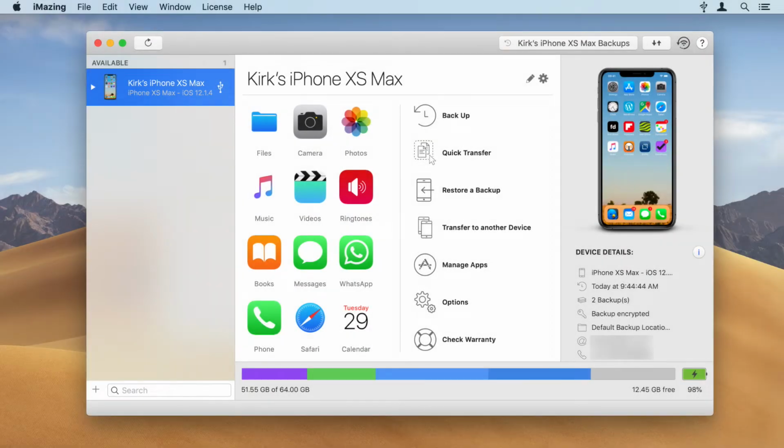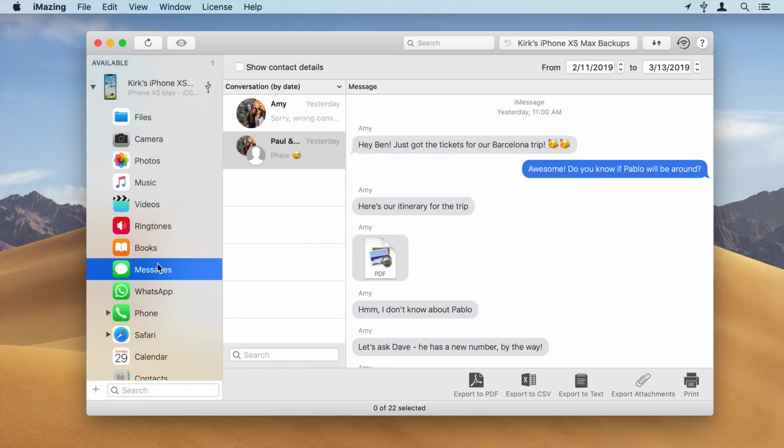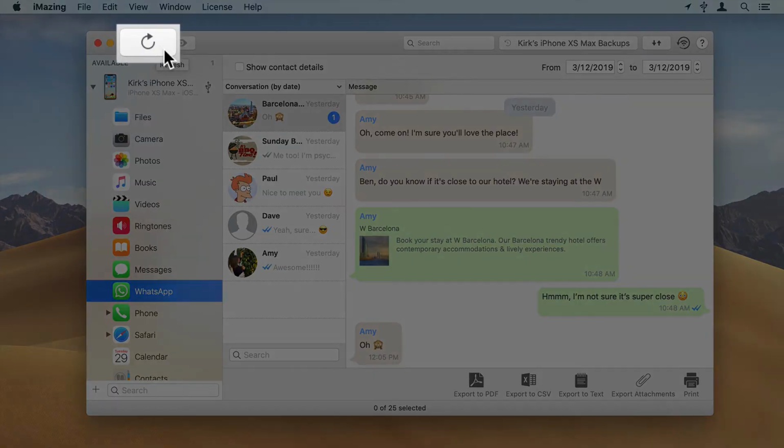Launch iMazing and connect your iOS device. Select your device in the iMazing sidebar, then select Messages to work with iMessages and SMSs, or select WhatsApp to work with chats from that app. iMazing extracts your messages from your latest backup. If you haven't backed up your device recently, click the Refresh button in the iMazing toolbar to display up-to-date content.